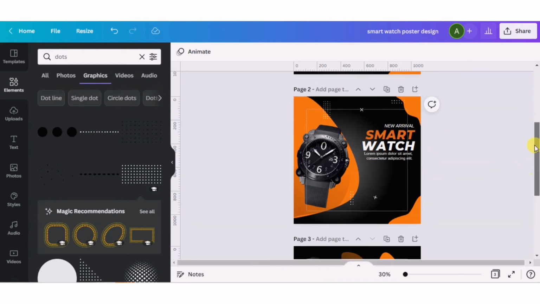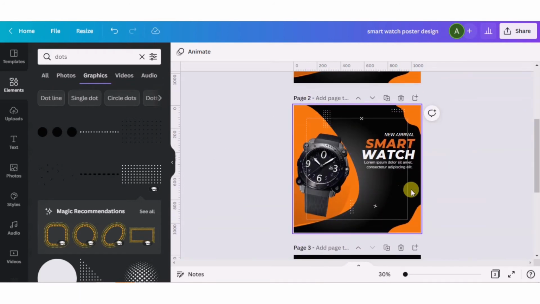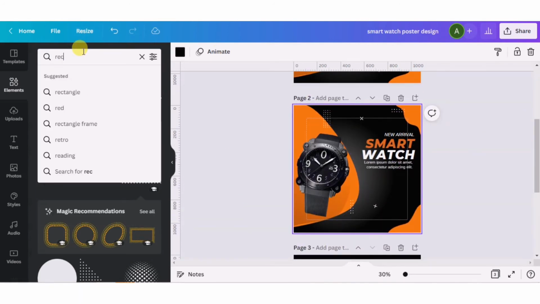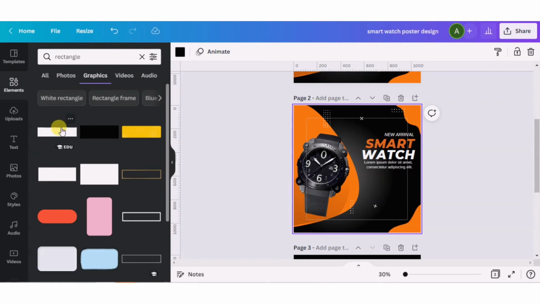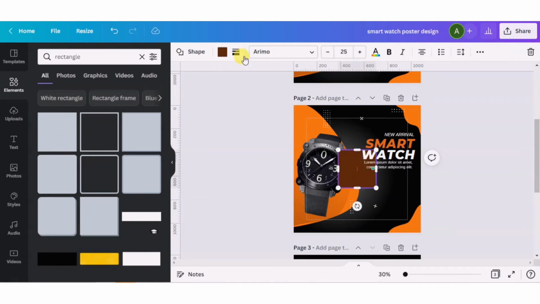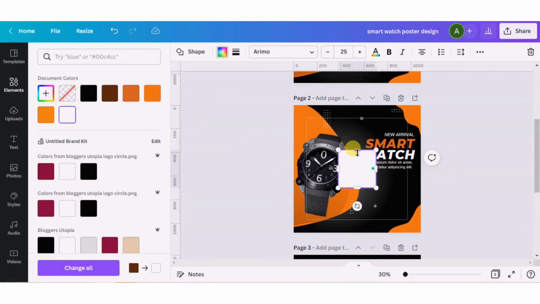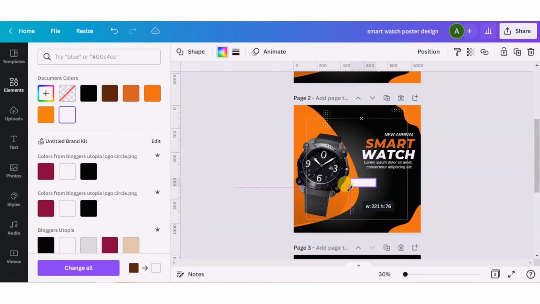After this, we need to add this shop now call to action. So you can just search for rectangle element, rectangle or square, anything. Let's just change the color to white and reduce the size. Wow, I like this new update of Canva.